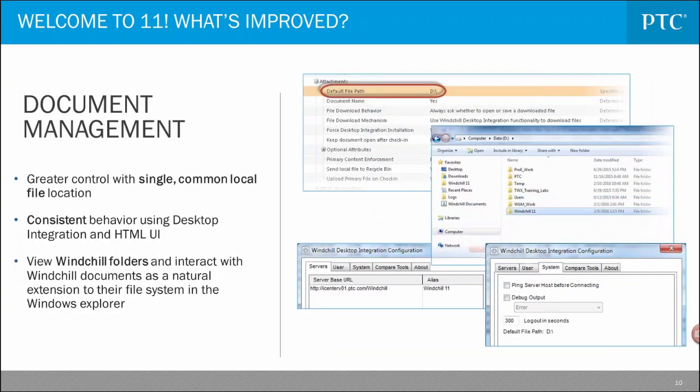For customers that manage documents in Windchill and have used both Windchill desktop integration and the HTML UI to download documents, we now have a common directory location to where your documents will get downloaded to, regardless of the approach you use. Now the user will be able to go to one directory location on their desktop to see which document content they have downloaded from Windchill.